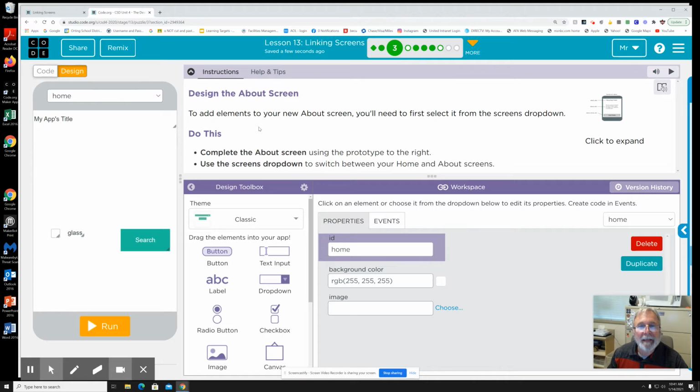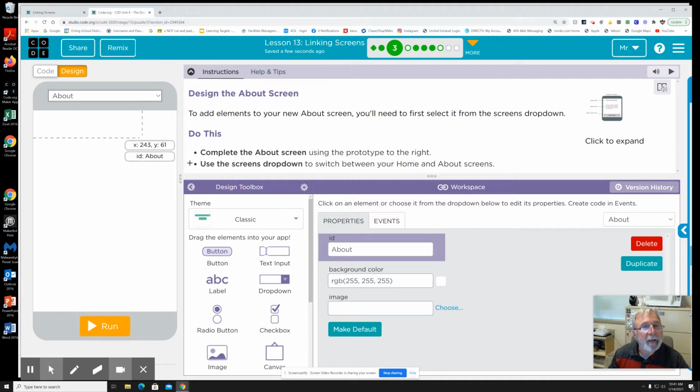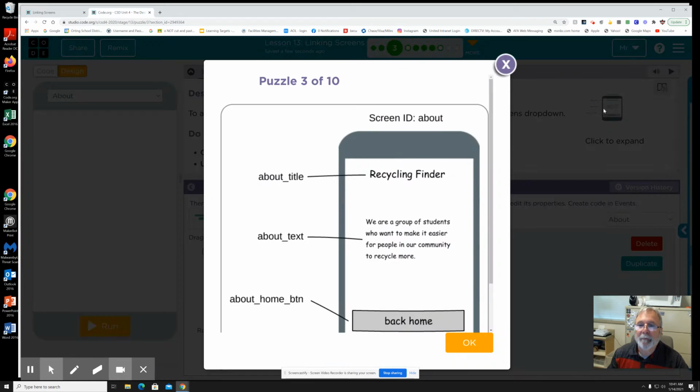Okay, now to add elements to your new About screen, you'll need to first select it from the screen's dropdown, all right? So first of all, we want to go down, go to our dropdown, go to our About page, and here it gives us our workspace for our About page. Now, what it's asking us to do is complete the About space using the prototype to the right. Okay, so here's our prototype to the right.